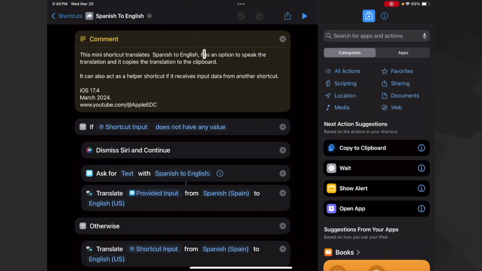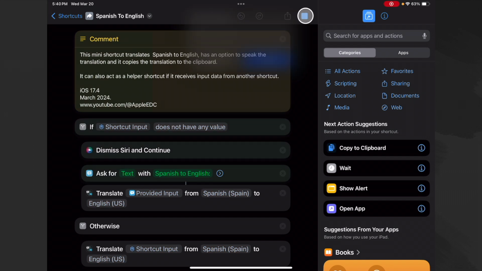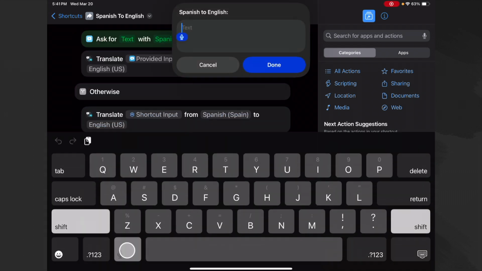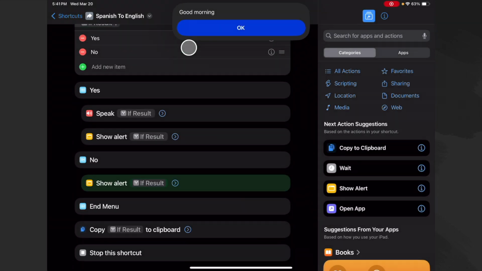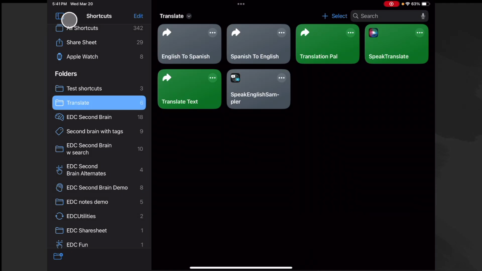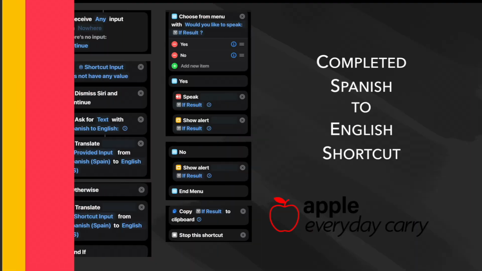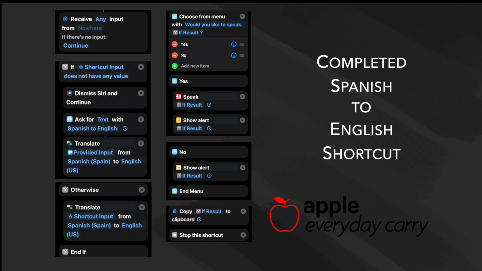Okay. Now, had we decided not to speak it, let's just run that one time. Buenos días. And we'll say no. And then we just get the text prompt. Here's the completed Spanish to English shortcut. Please grab a still if it will help you follow along.